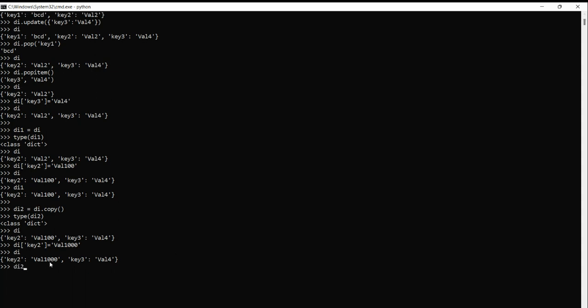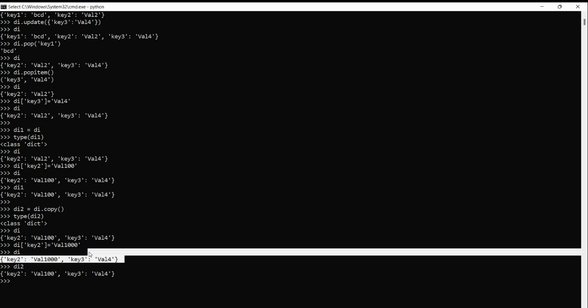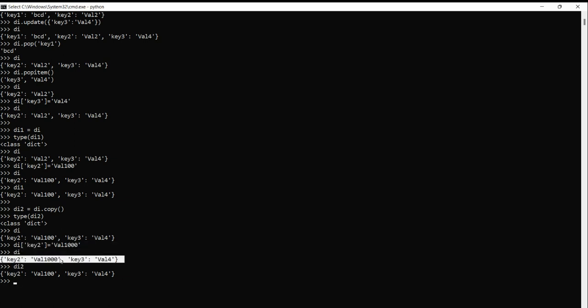Now let's try printing out di2. But here what we see is that the value has not been updated. So this concludes that using the dot copy function, instead of creating two different variables, we are actually ending up creating two separate dictionaries. And how did we prove that? We tried updating di, but that exactly was not replicated for di2. That means now in the memory there are two individual dictionaries that exist, and updating or adding any new key value pair to one won't impact the other one. Okay. So this is how we can copy the dictionary.